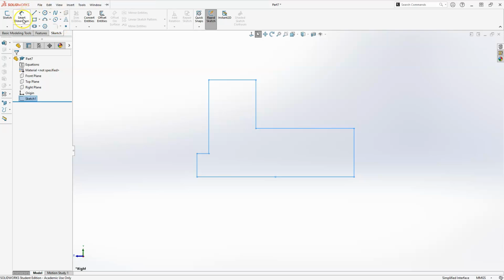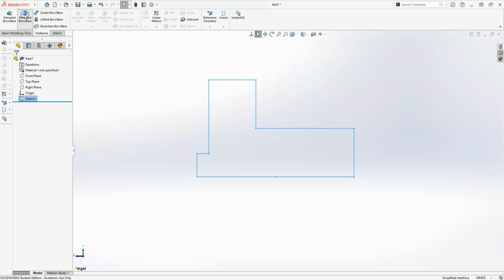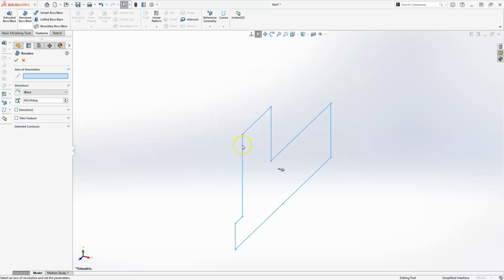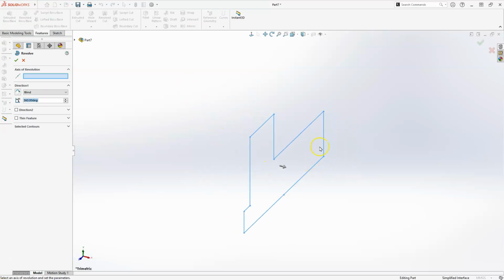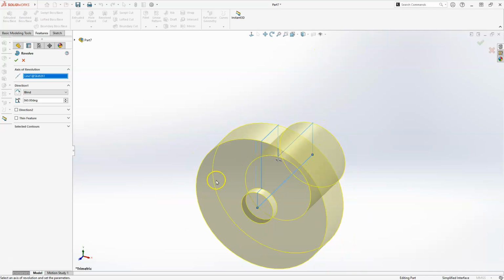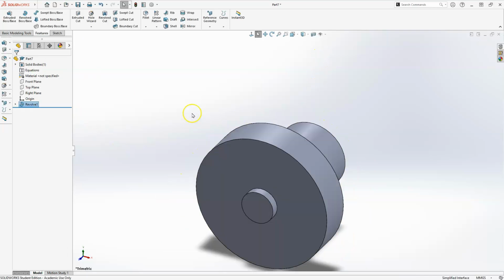Once again, we'll go ahead and take a look at the features, and then we'll come to the Revolve boss base. Okay, so it's got my profile already. It's looking for an axis of revolution. I'll go ahead and select this line here at the bottom. Looks like it found everything that it needed. Let's go ahead and hit the check mark here.